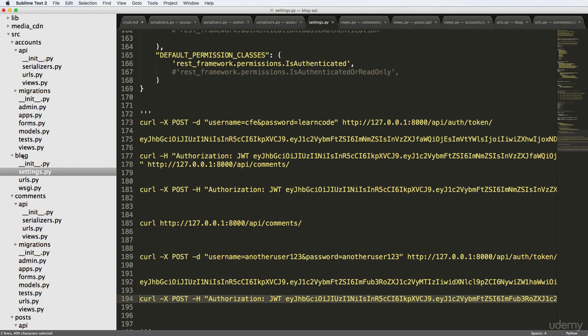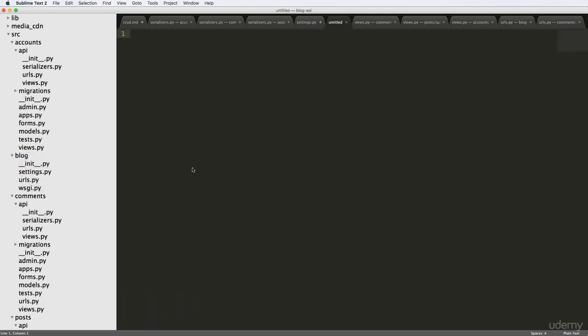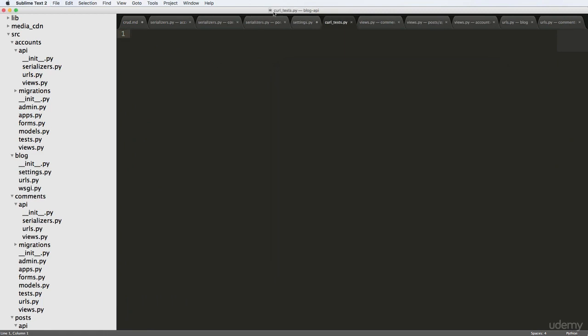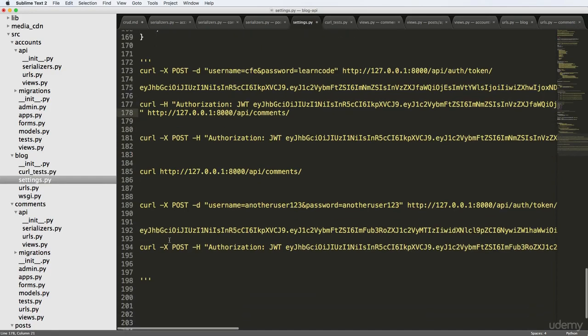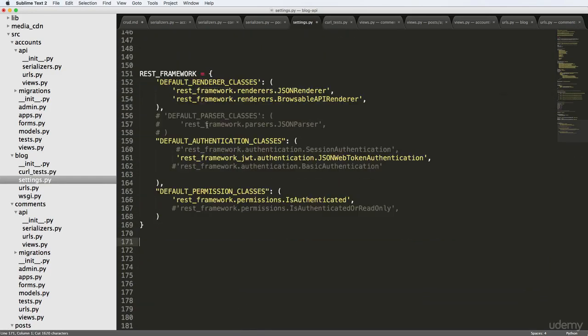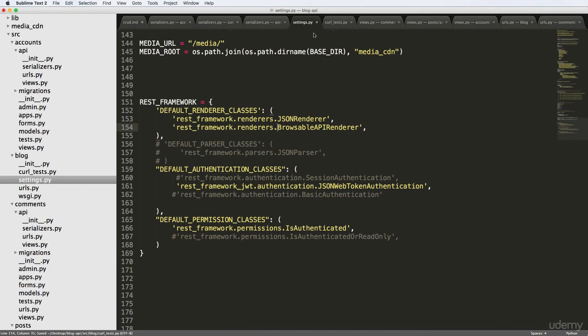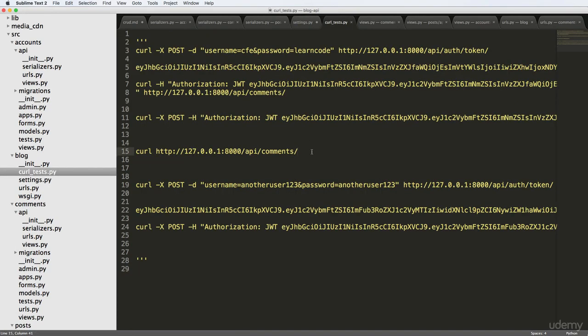Since we have this stuff, I'm going to go ahead and, in our blog settings, I'm just going to do curl_tests.py, and I'm just going to bring it in here because we really don't want it in our settings. So I'm going to go ahead and cut that out and just put curl tests in there. And that is now our way to actually test this out.